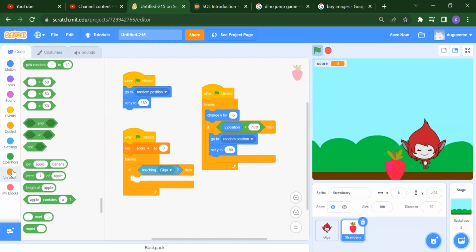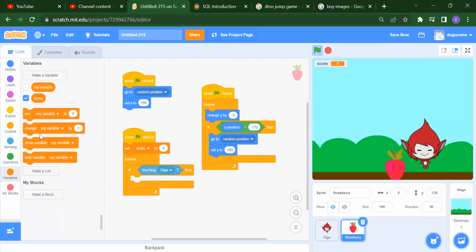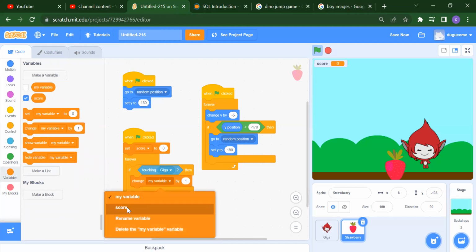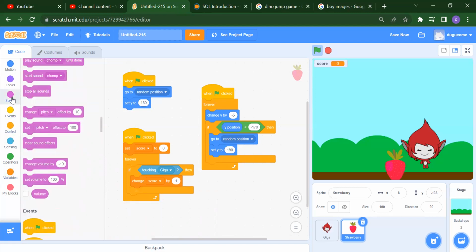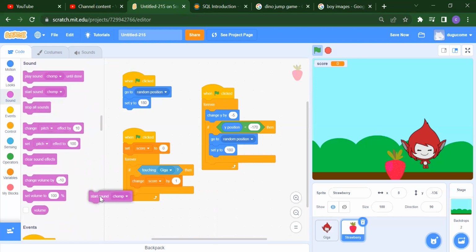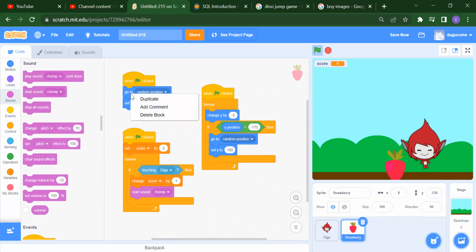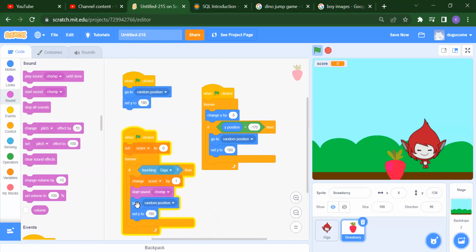Okay, for that, what we have to do, we have to change our score by 1. It means we have to increase the score. So you will get that inside your variable change. Instead of my variable, we have to add score. Means we need to change our score by 1. Okay. Then suppose you want to start a sound, you can start a sound also. Okay. Again, we have to go to the random position and we have to set our voice. So you can just right click here, duplicate, and add that here. Very simple. So now as you can see, when we click on the flag, you will get that.